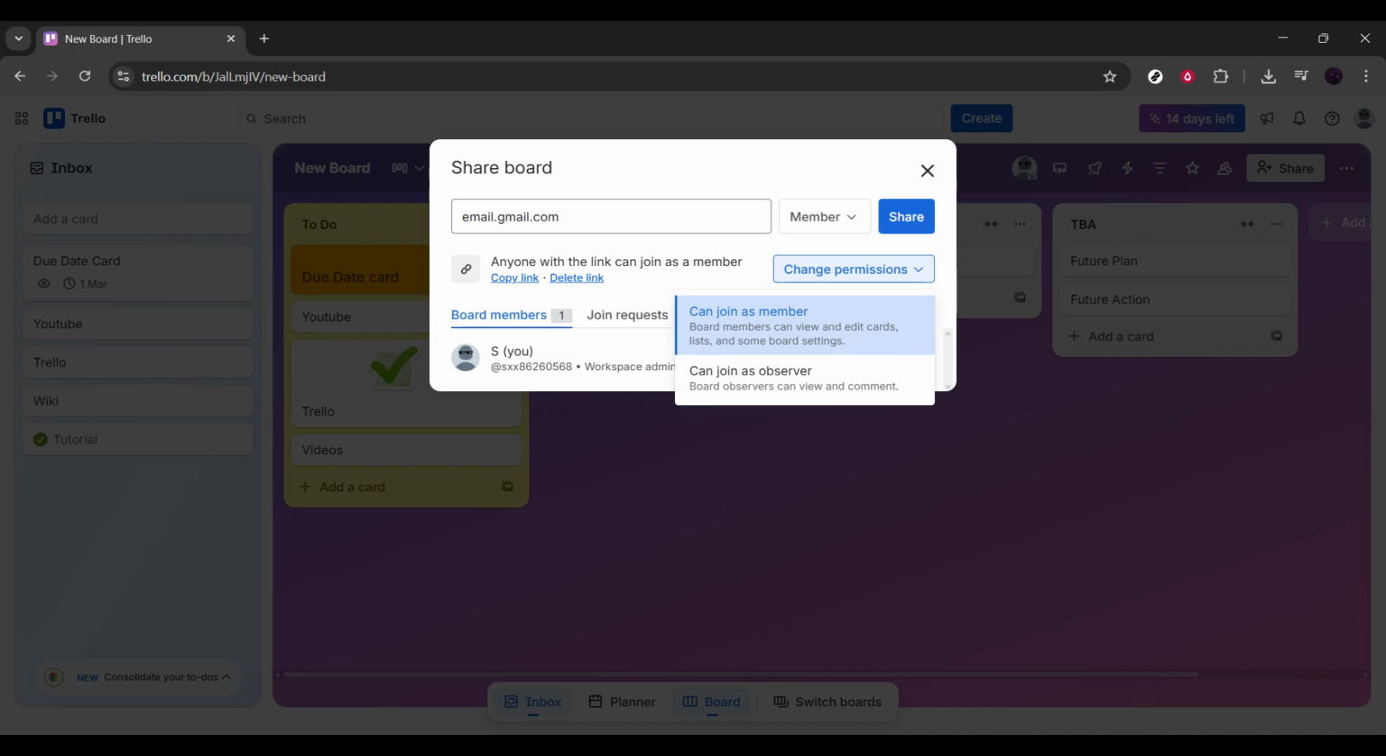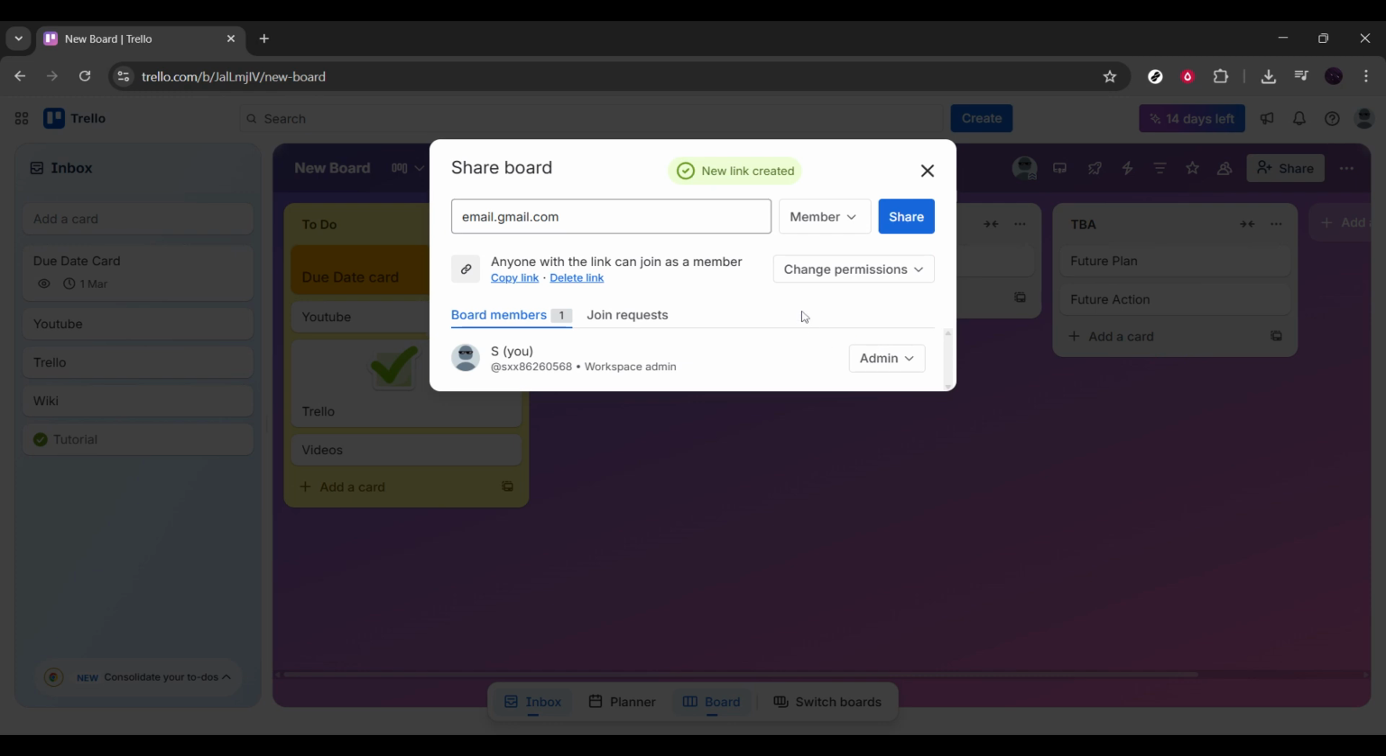After selecting the appropriate permission level, confirm your choice. Then click the Share button to send the invitation. Once you do this, Trello will immediately send an invite to the email address you entered. The invited person will need to accept the invitation before they appear as an active member on your board. Once they accept, you'll see their profile icon displayed at the top of the board alongside other members.